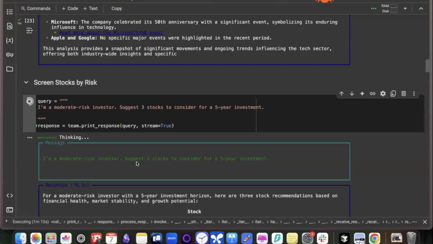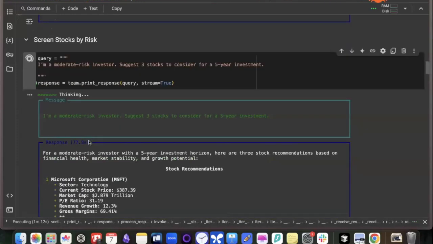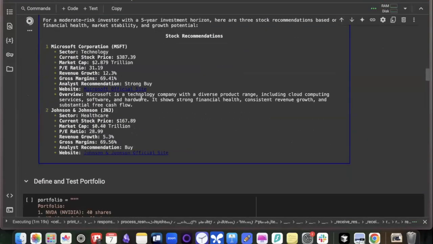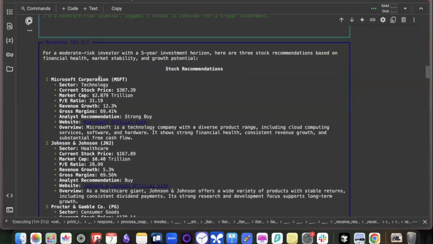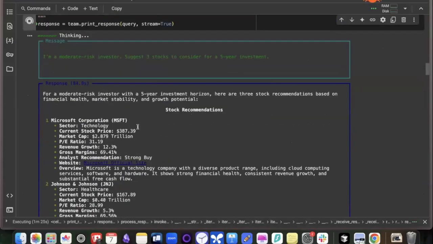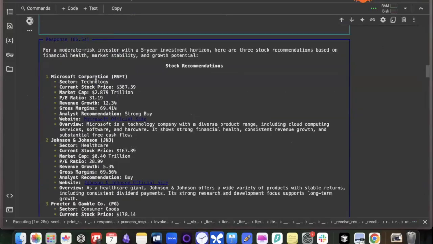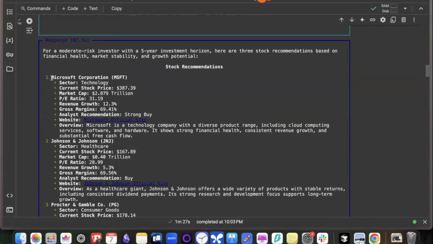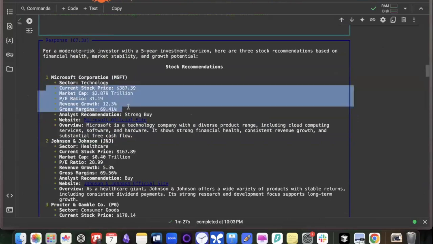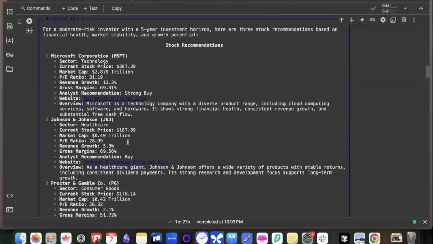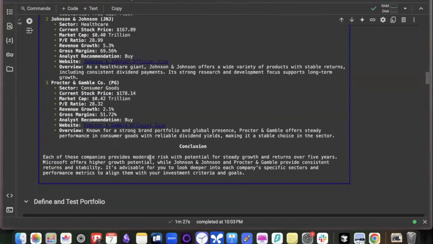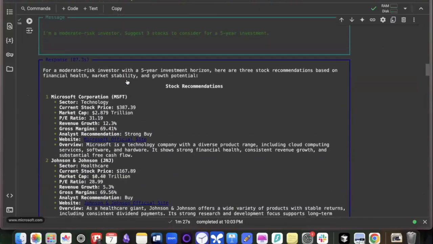Since our question was more open-ended, you see that it has done a research. It has thought for 70 seconds, right? And it is giving us this recommendation: give me three stocks for a 5-year investment. It's actually saying that if I'm a moderate investor, I should invest in Microsoft. And this is the reason that it is giving. It is also supporting it with market cap, the gross margins, and it's also giving an overview. And the conclusion is this.